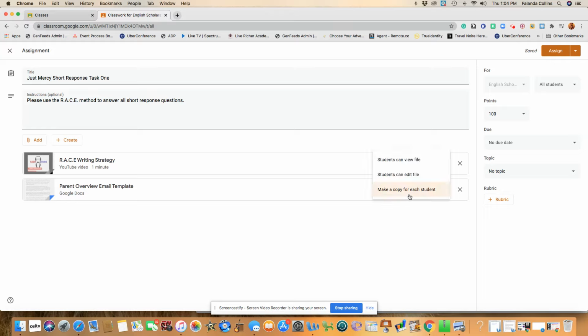If you did not select make a copy for each student, and instead selected students can edit file, that means everyone will be in the same file and be able to mess around with it, and you don't want that to happen. If you did students can view file, they can see it but would then have to make a copy. So to make this as easy as possible for students, you want to click make a copy for each student. And then over here, you can assign points.